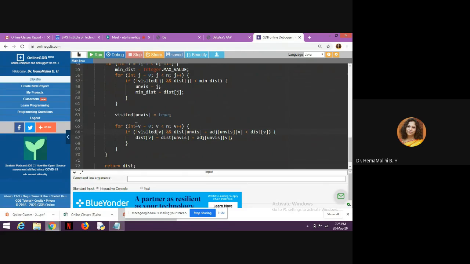That is, we run a for loop, v equal to 0, v less than n, v plus plus. If not visited of v, and distance of unvisited plus adj of unvisited of v is less than distance of v, then we assign the sum to the new distance, as I showed you. Dist of unvisited plus adj of unvisited of v, we put it in the distance. Finally, we will return the distance. So this is the logic.